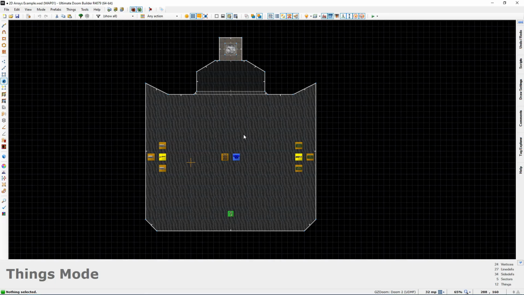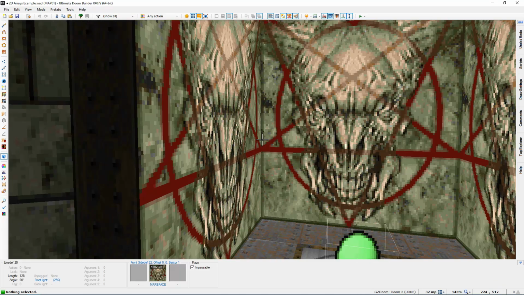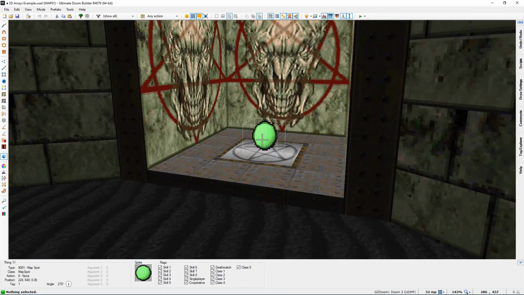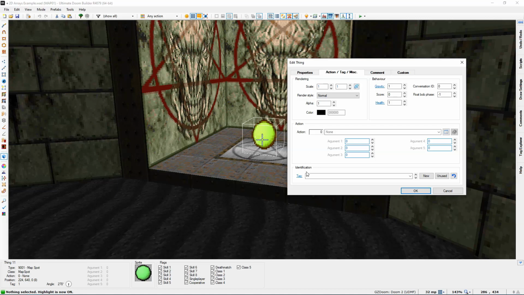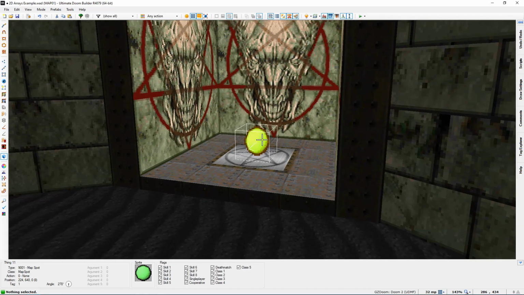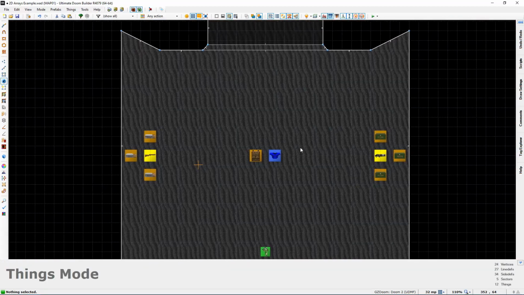Actually, before I jump to the code, let me also just let you guys know that ahead of time I placed a map spot here on the teleporter, and I've also given it a tag of 1. I meant to show you that earlier when I was doing the little map tour. But now let's get to the code.